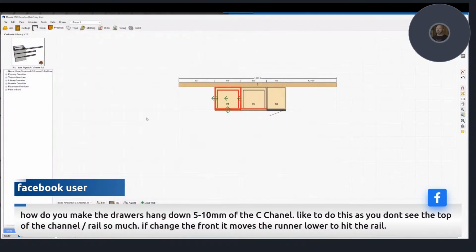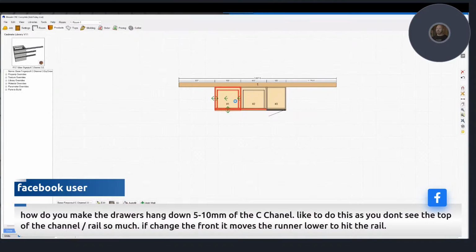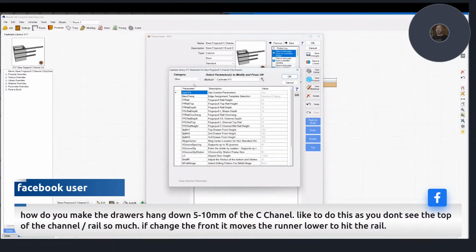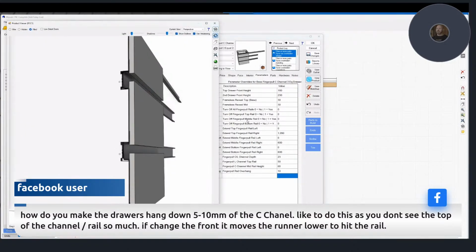But if I go into the other category here, we do have an option that controls the overhang. So let me change that one, and I can change that on a local level here. We'll go to the finger pull rail overhang, and I change this one to 10 millimeters, just to show you what's going on there.